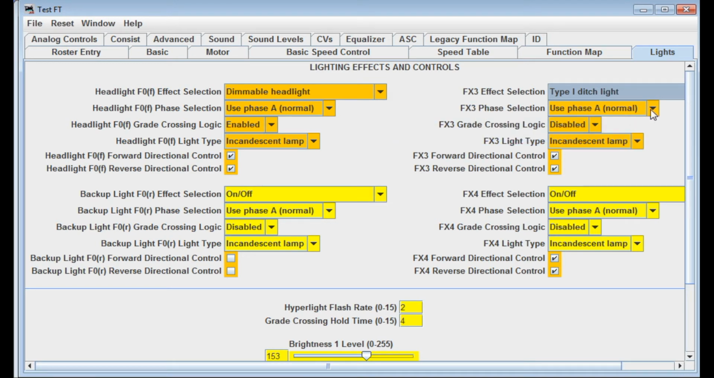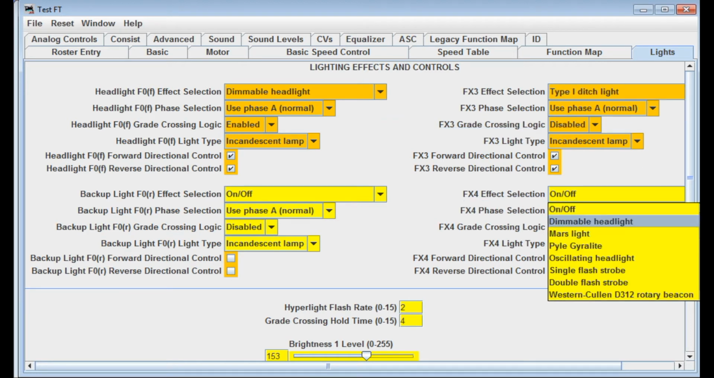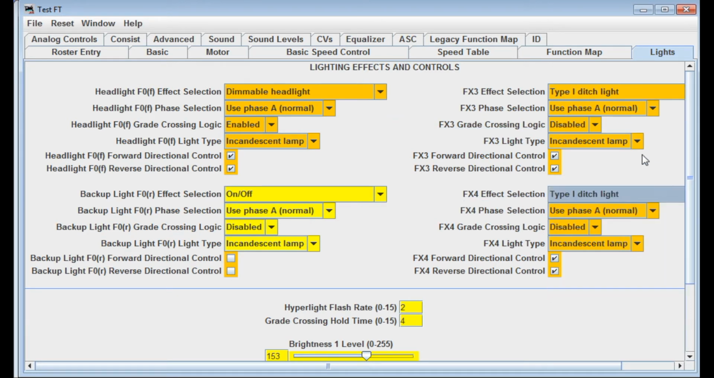Now, here's where the phasing comes in. Let's say you have both of these set up to control the left and right ditch light, type 1 ditch lights. And you've got this one set up for phase A, this one set up for phase B. What that does then is it turns them on and off in alternate sequence, so your left and right ditch lights are going on and off in sequence. And that's controlled by which phase, A or B, they are set for. If you set them both for A, they're going to both flash at the same time instead of alternating with each other. Everything else is pretty much the same as I showed you for the headlight here.